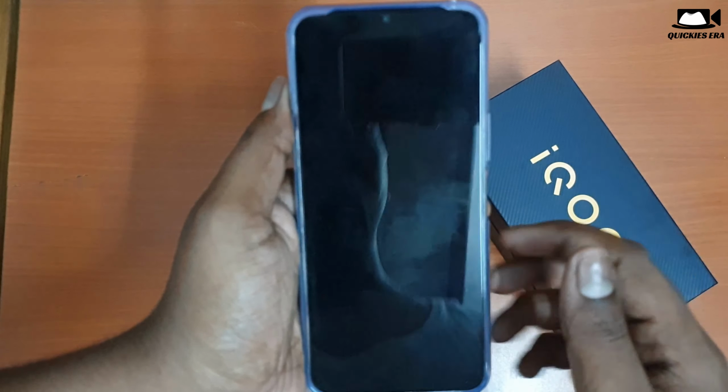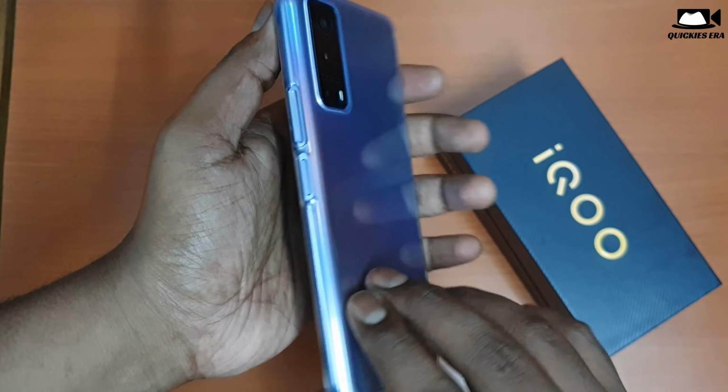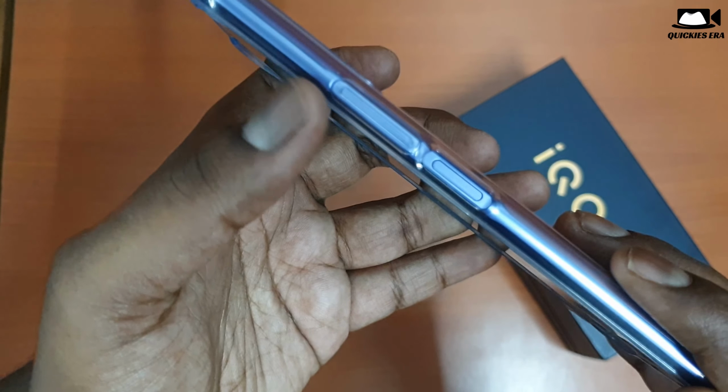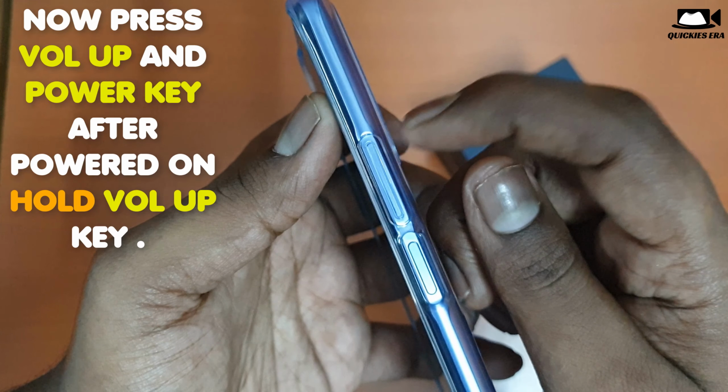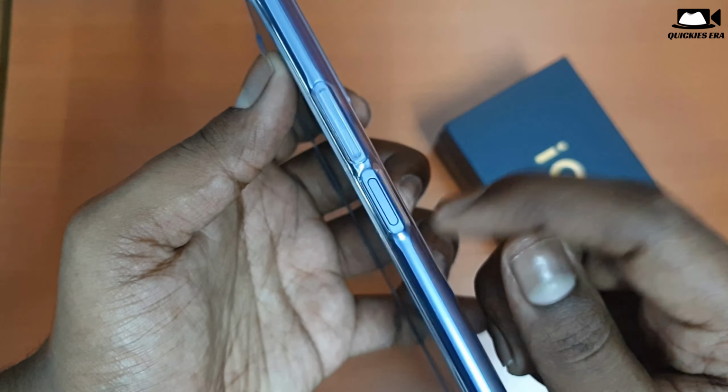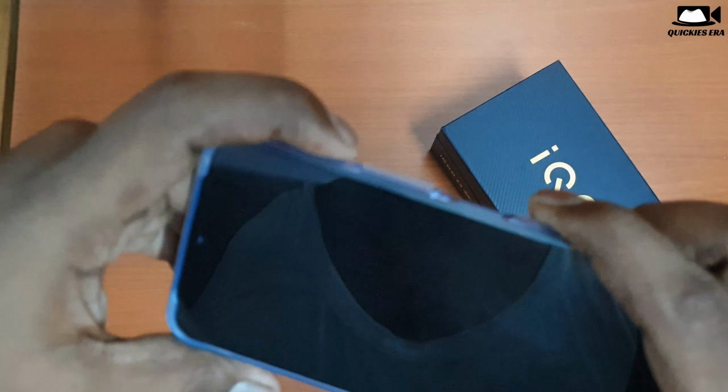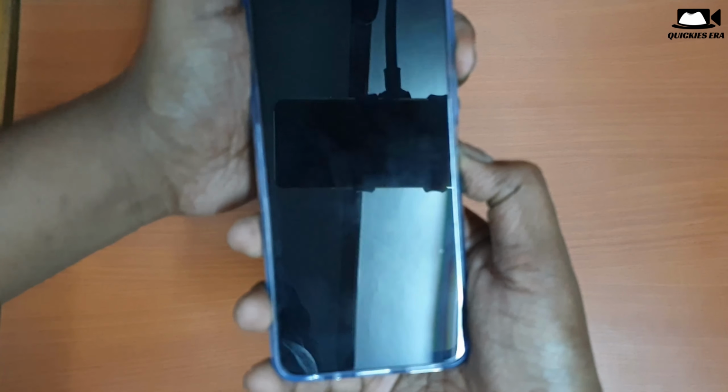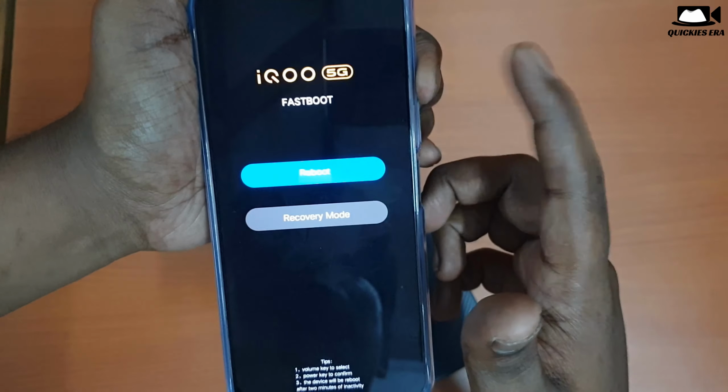up, and you have to select the power off button. Note one thing, the battery should be above 70% while performing this trick. Now you have to press the volume up button and power key. After pressing both for 3 seconds, the screen will turn on. After it turns on, you have to leave the power key, but keep pressing and holding the volume up button. Only that way will it reach the recovery mode.